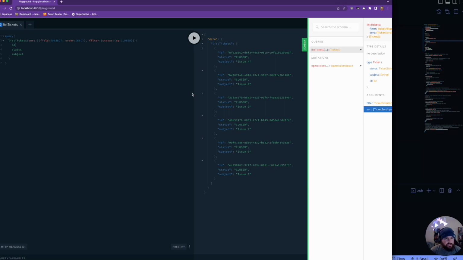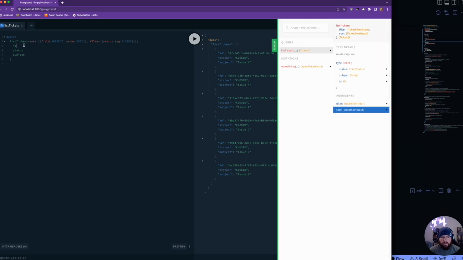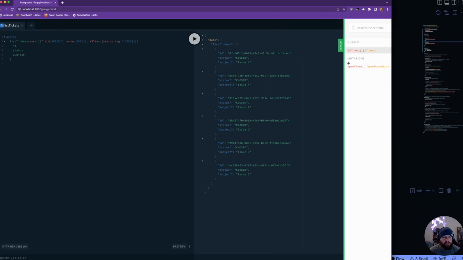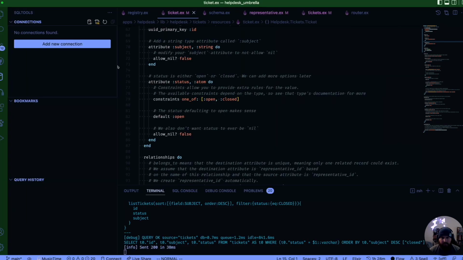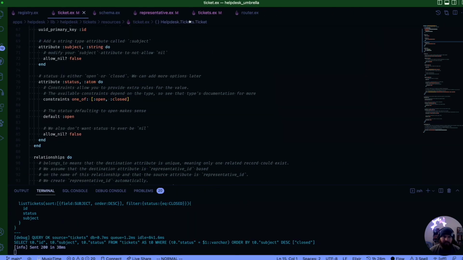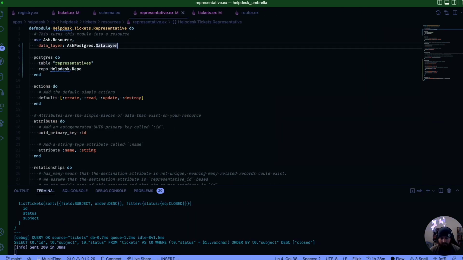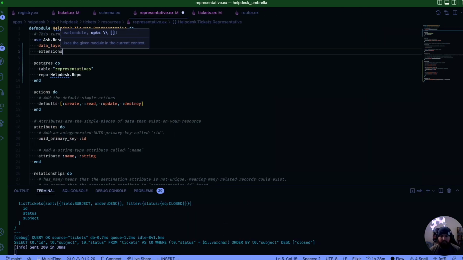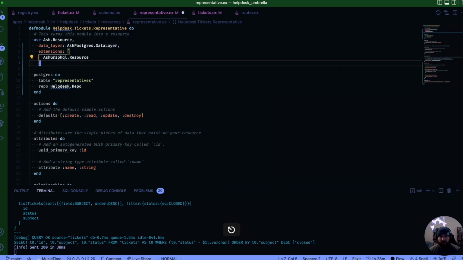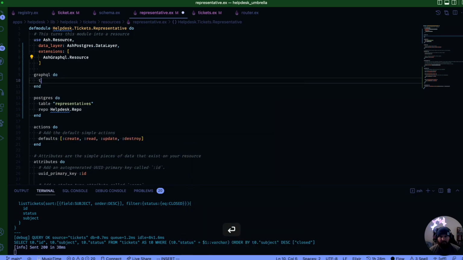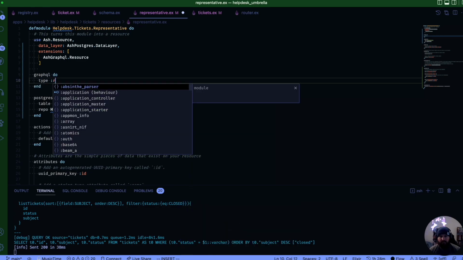Okay, so let's talk about a couple more things that you can do with it. So let's go ahead now and add our representatives in. And instead of adding them to the API the same way that we added tickets, let's just go ahead and give them a type. We're not going to add any queries or mutations, and you'll see why in a minute. So first we'll say extensions, Ash GraphQL.Resource, and here we'll just say GraphQL do type, and let's call this representative.